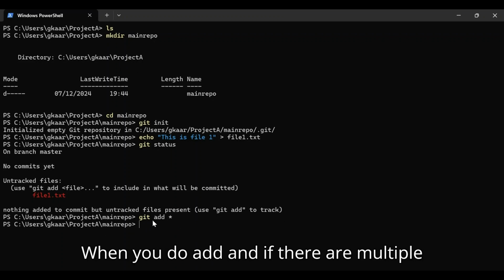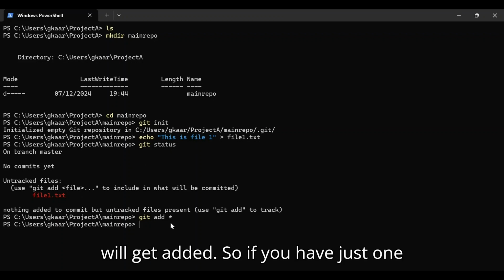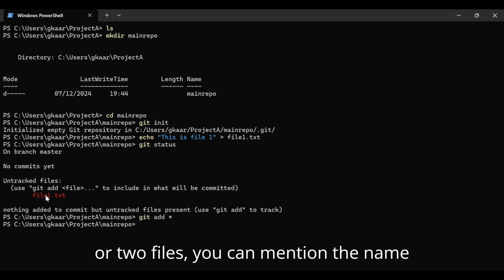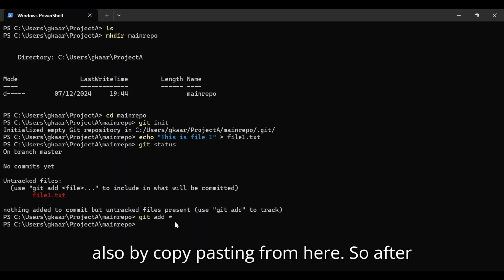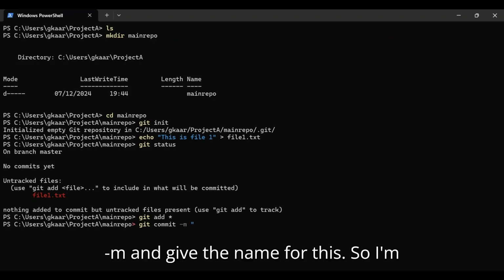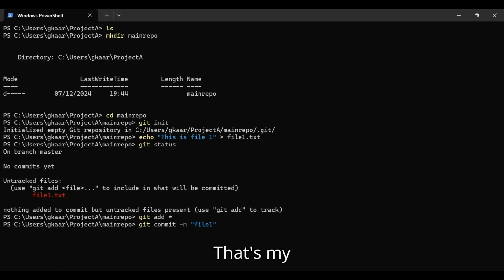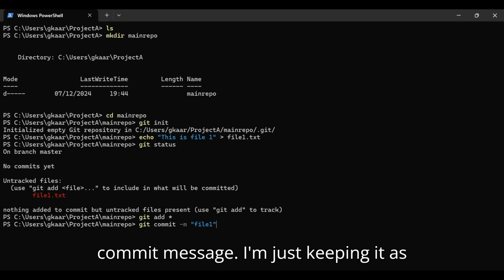When you do add, and if there are multiple files that have been created, everything will get added. If you have just one or two files, you can mention the name also by copy pasting from here. After you do this, you give git commit -m and give the name for this. I'm simply going to give it file1. That's my commit message. I'm just keeping it as simple as possible.